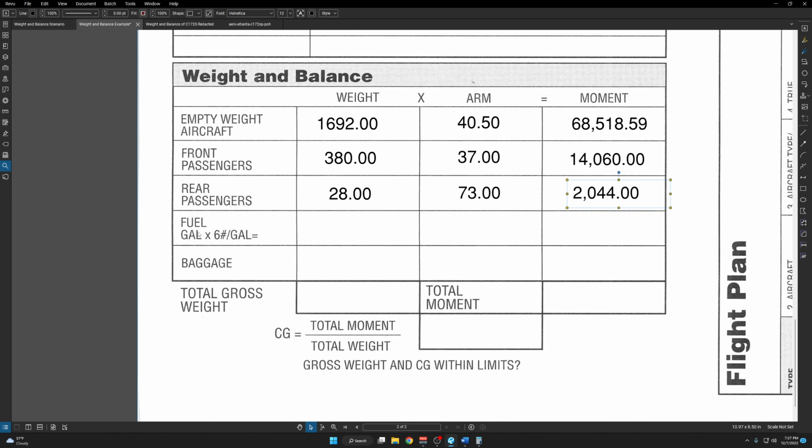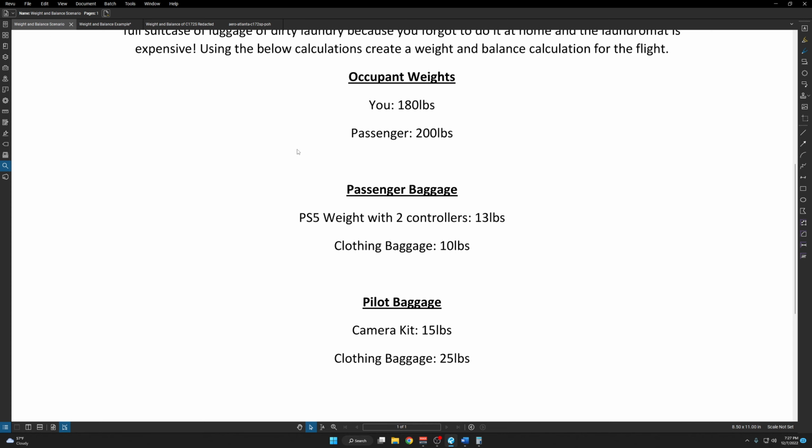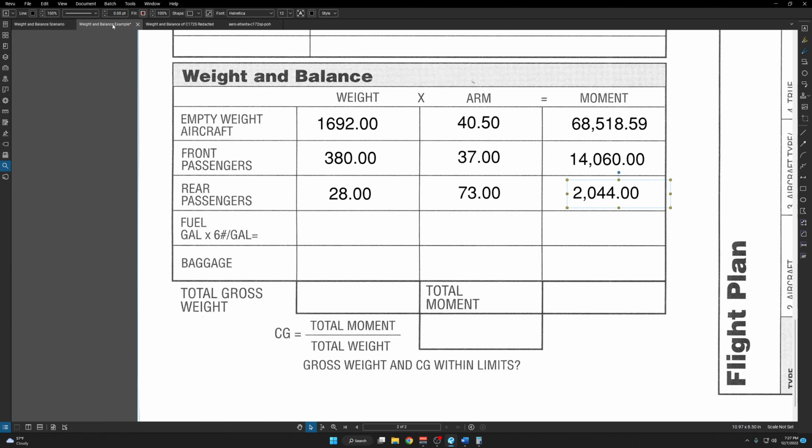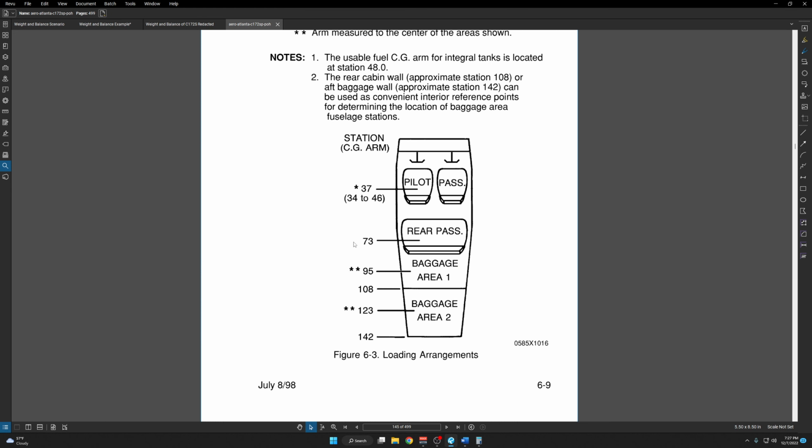2,044. Fuel. We'll get back to this in a moment. Baggage. Now, we go back to the scenario. All we have left here is clothing baggage, which is going to be 35 pounds, which will be in the baggage compartment. 35 pounds.